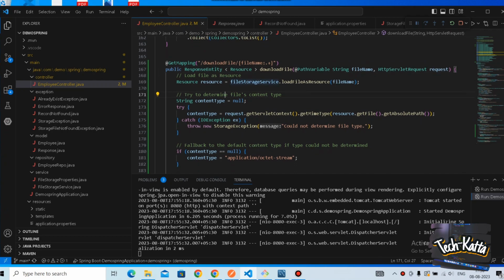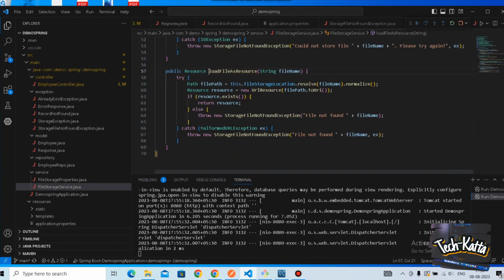Next, here we have called one load file resource method, which we have created in the service class. Inside the service class I have created a load file as resource method, and it will accept the file name. In this method I have written the resource, if it exists. A resource means the file. If the file exists in that location, then it will return it, else it will throw an exception, file not found. So you can see if resource dot exists, then return the resource.